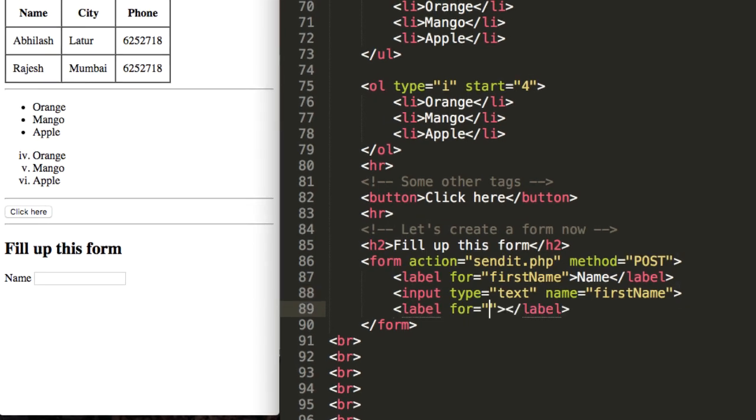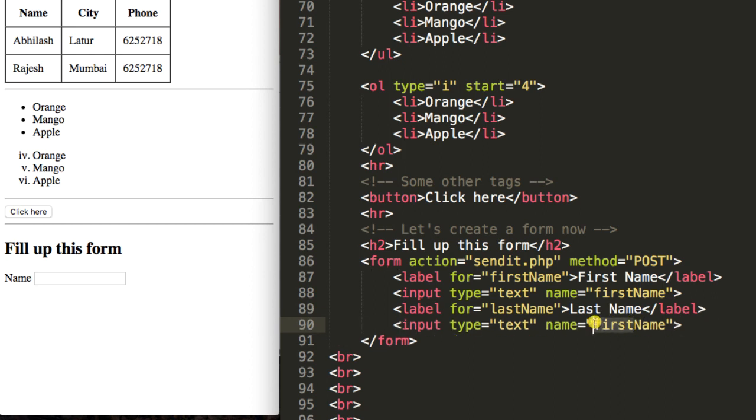Similarly, you can create more fields like last name. I will just use first name here, and last name here, and just copy and paste this input field and change the first name text to last. Likewise, you can also include various other input fields like text area, radio buttons, select.